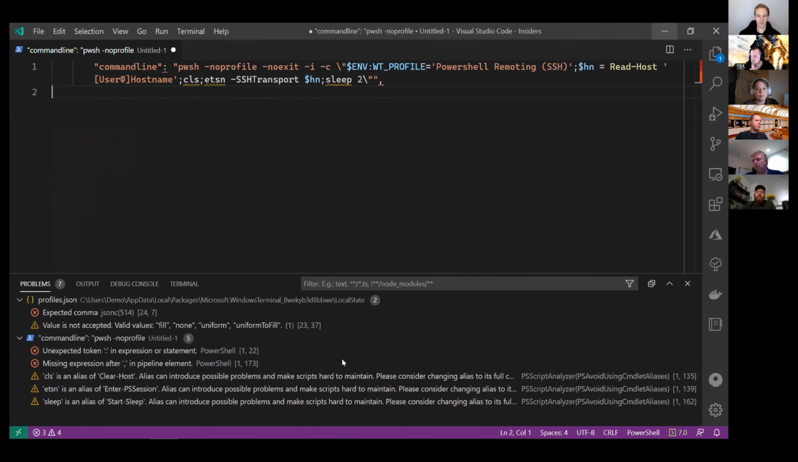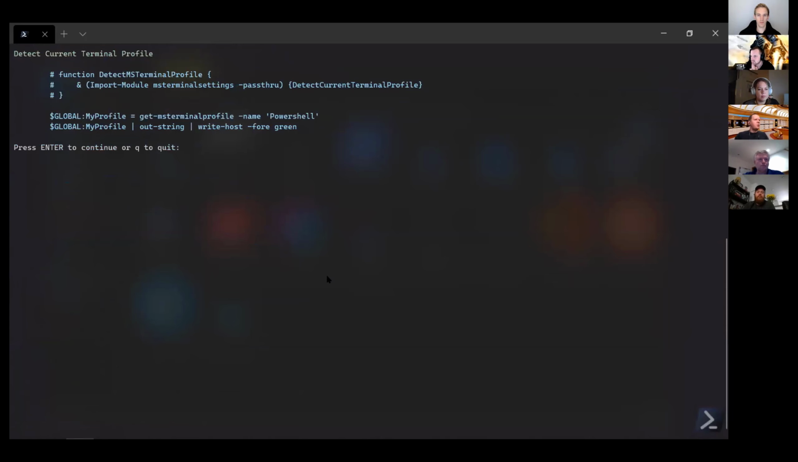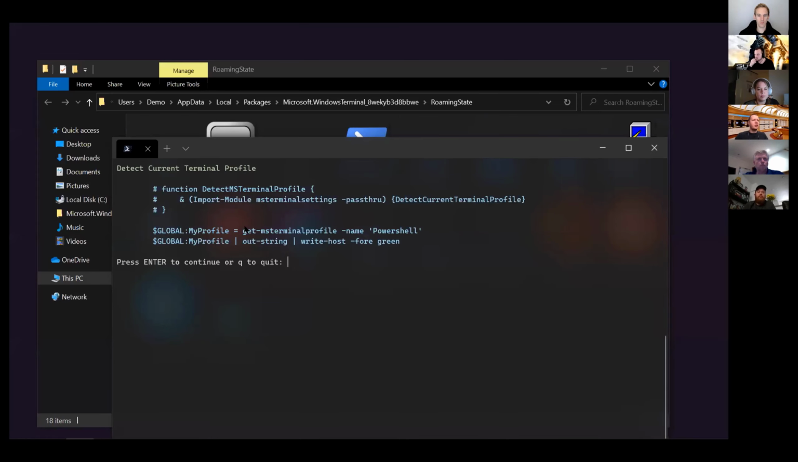Discard my changes. Okay, so one neat thing here is that we can use this module to do things like detect the current profile. Here's one where all I'm going to do is get MS terminal profile name PowerShell. This typically will automatically detect which one you're in, if you're running inside a Windows PowerShell session.